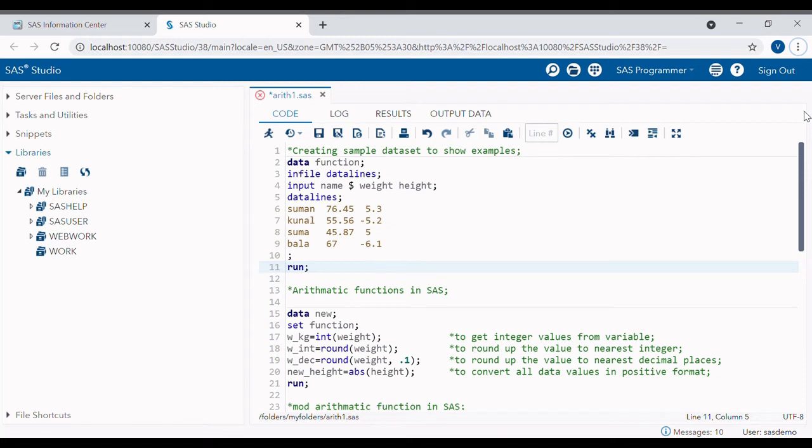In this video, I'm going to tell about different functions in SAS. Functions are used to generate the results according to our need. Functions require some arguments like variable or data values, and it performs some action on those arguments and generates the result. The results generated by functions will be stored in different variables.